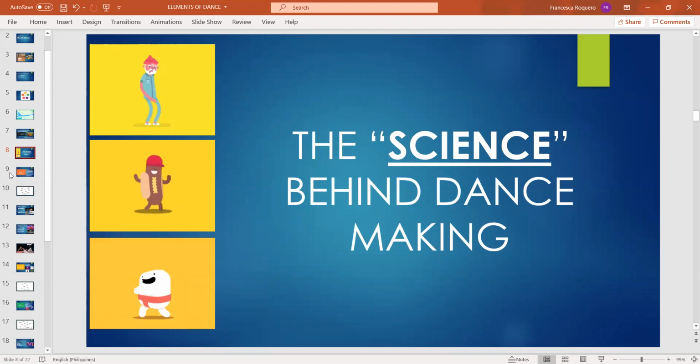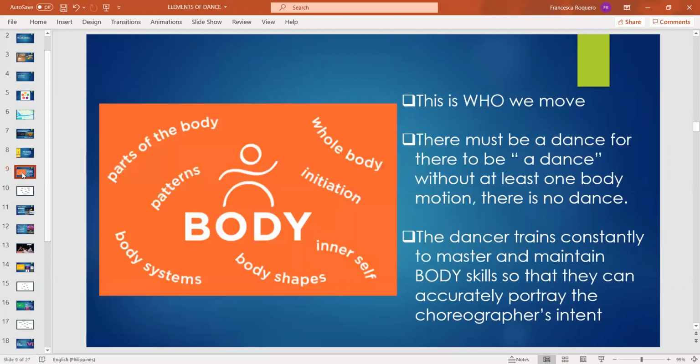So ano-ano ba yung mga elements ng dance? So first one, we have the body. So what is the body? So this is who we move. So syempre ito yung pinaka-importante kasi tulad nga ng sabi ko last time, ang dance wala siyang instrument. Kasi yung instrument niya mismo, yung katawan ng tao. Kasi yung katawan ng tao, yun yung nagpapakita ng art ng dance. So this is who we move.